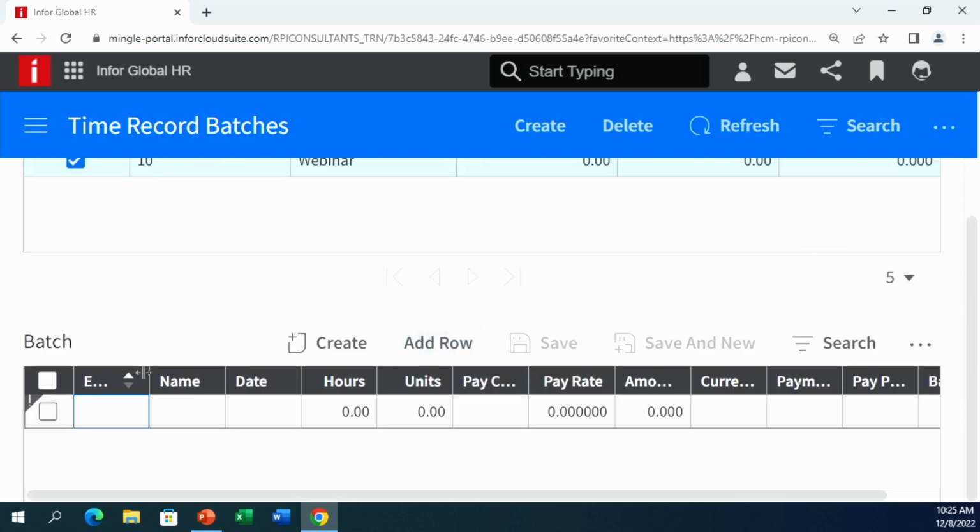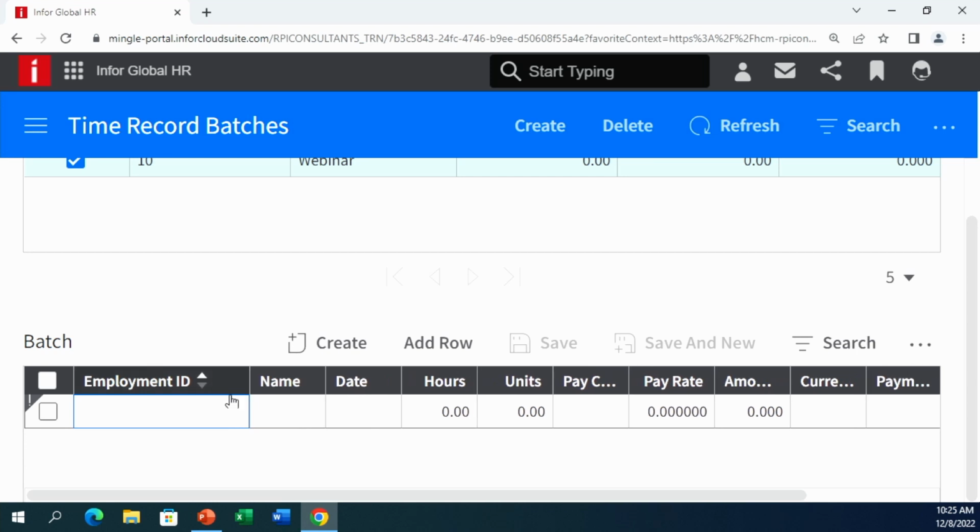The nice feature about this is that you can add rows. So as you come in here, you can enter the basic information of the employee ID, and then a date, and the hours and the pay code, or the pay code and the rate, depending on which one you choose. And you probably want to do regular. Is regular in there? Yeah. Okay.